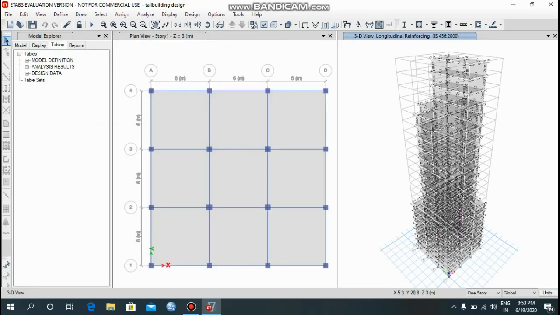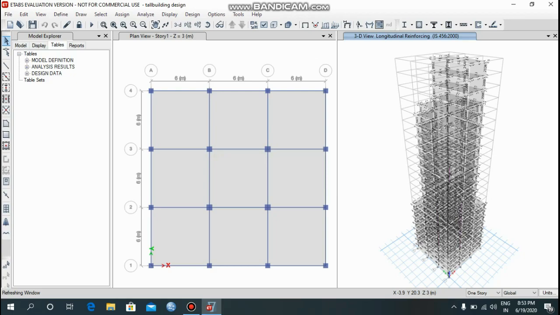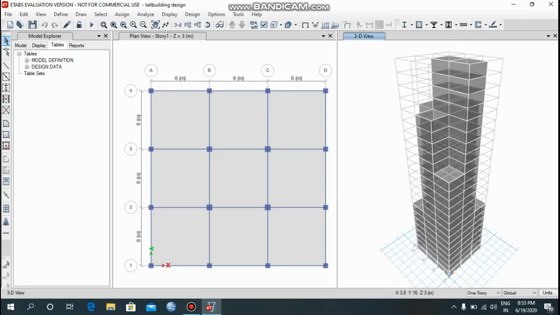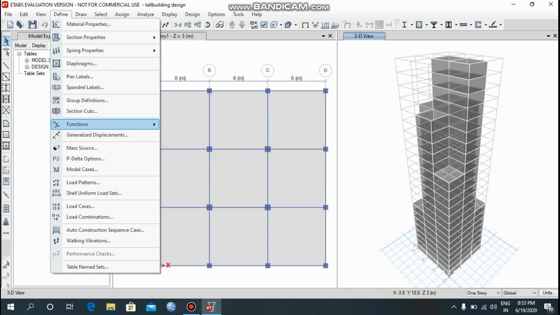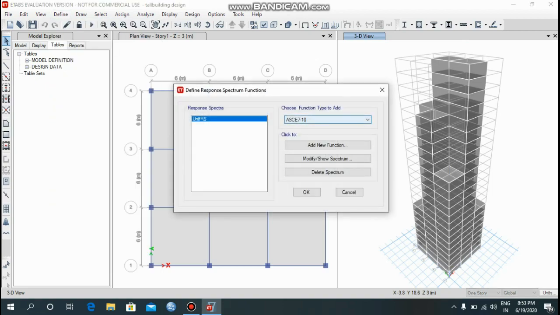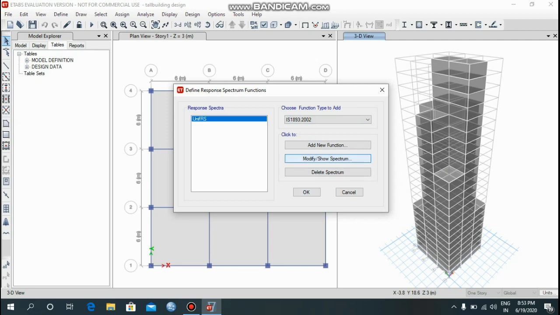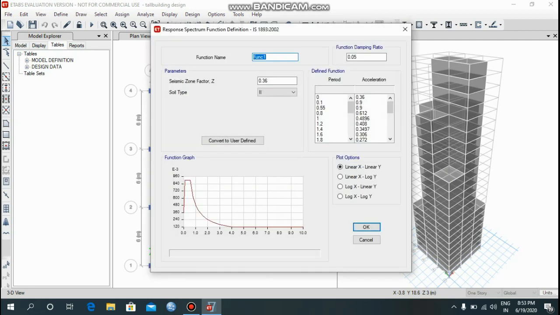Thank you. Now let us do the seismic analysis on the seismic resistant building using the response spectrum method. First of all, unlock the model. Go to the define menu. Under the functions option, go to response spectrum. Change the code to IS 1893 2002 and click on add new function.